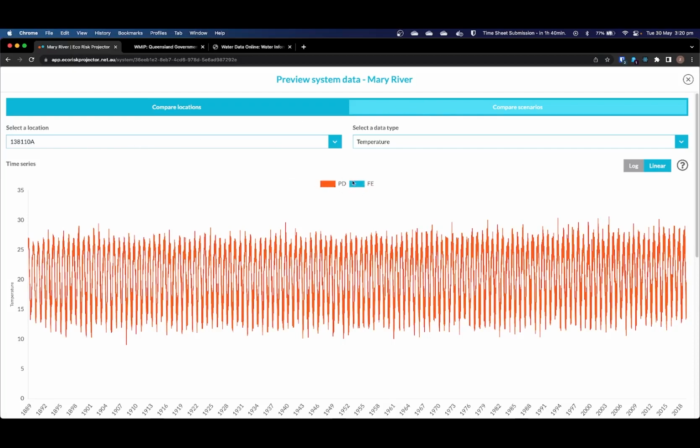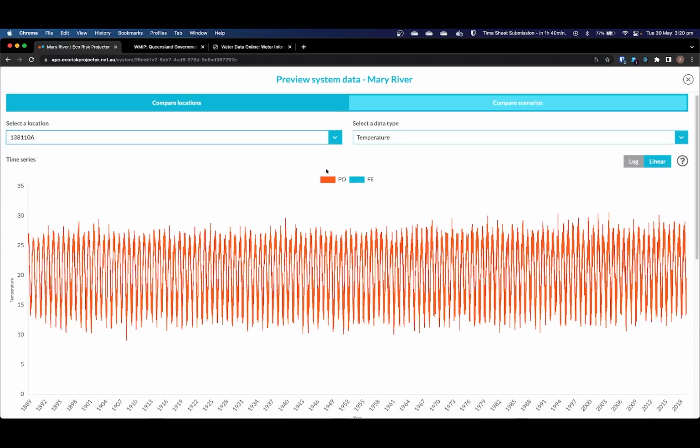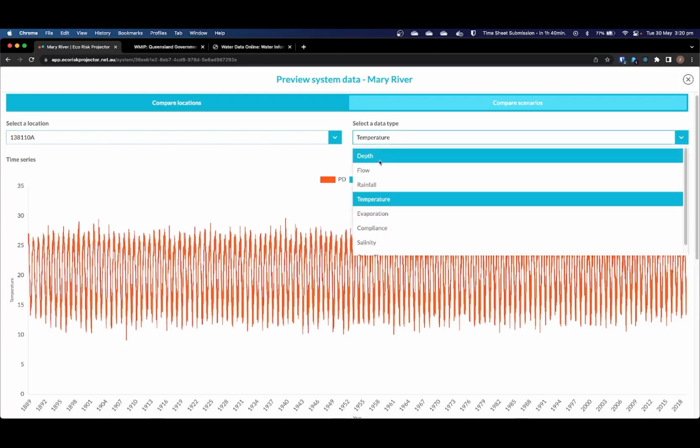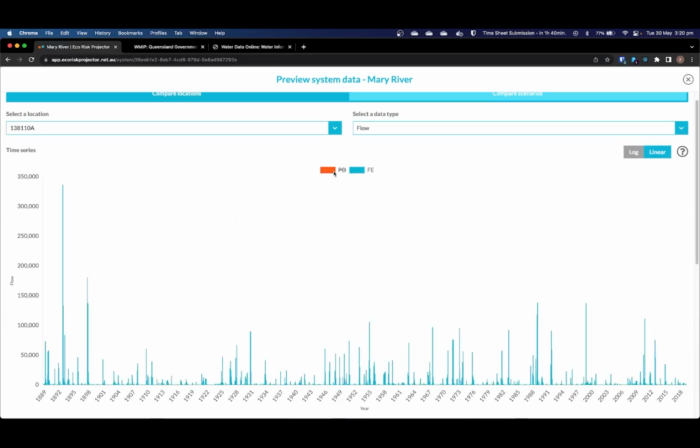Now if we want to instead compare scenarios, we can move across, and so this allows us to see the scenarios charted for each location. So here we're looking at this one specific location and the data uploaded on both. So here it looks like the temperature data is exactly the same on both full entitlement and pre-development. Now if we look at flow, it'll probably be different. No, in this case we've got the same data uploaded on both.